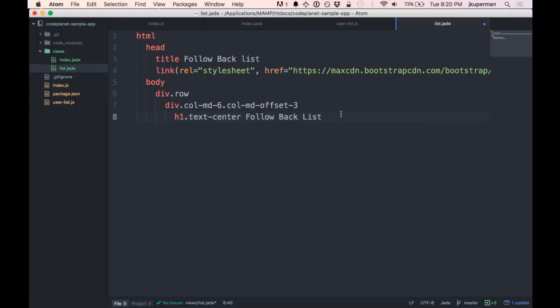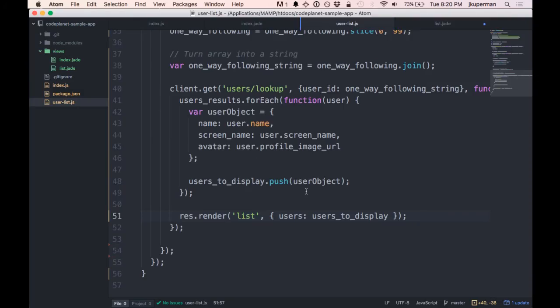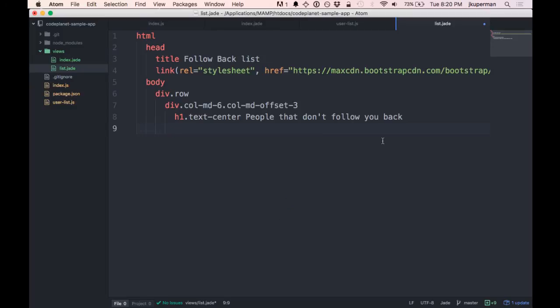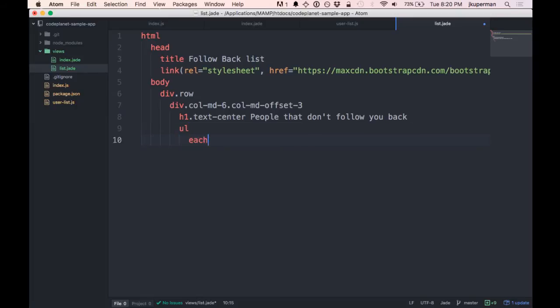So we've got this, instead of a follow back list, like the people that don't follow you back, something like that. We can get more creative down the road. Okay, so now we know that we've got this users object being passed in. So what we can do here is make an unordered list, and inside that unordered list we can iterate through each user in users. That's just Jade syntax. And then we can do something like, for now, div of user.screenName.